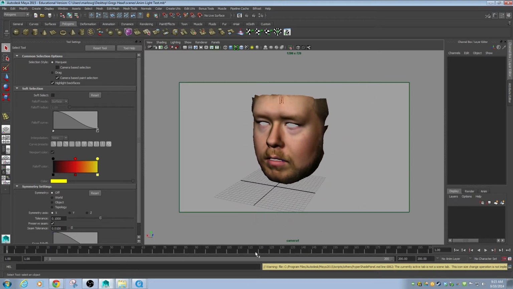So the first thing is you want to make sure that you set your project to the right place, okay? Because if not, it's just going to dump all your images when you render into the default folder, and you're not going to remember where that's at, and you're going to have to dig around forever until you find it.